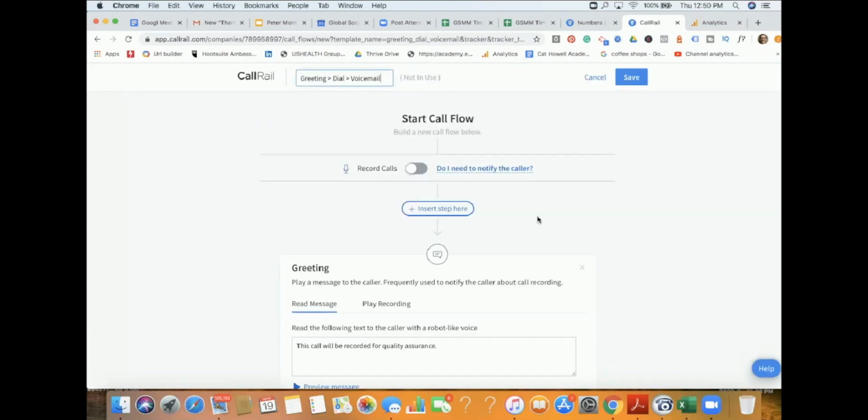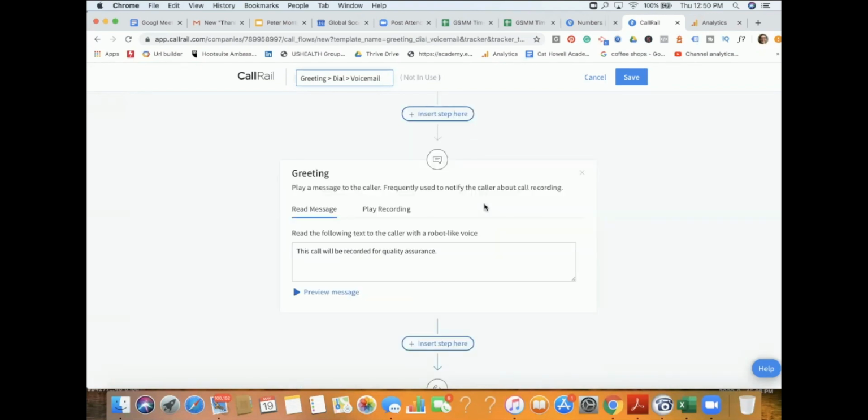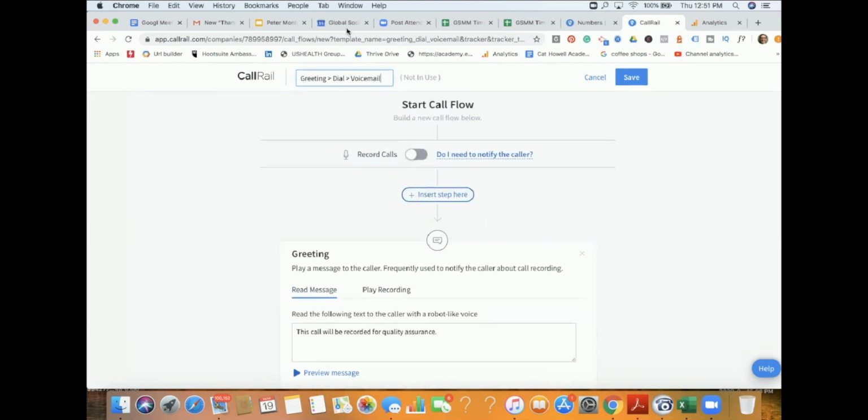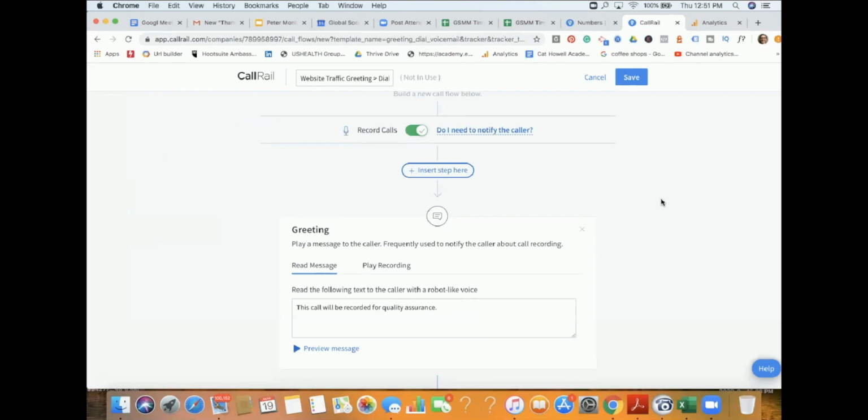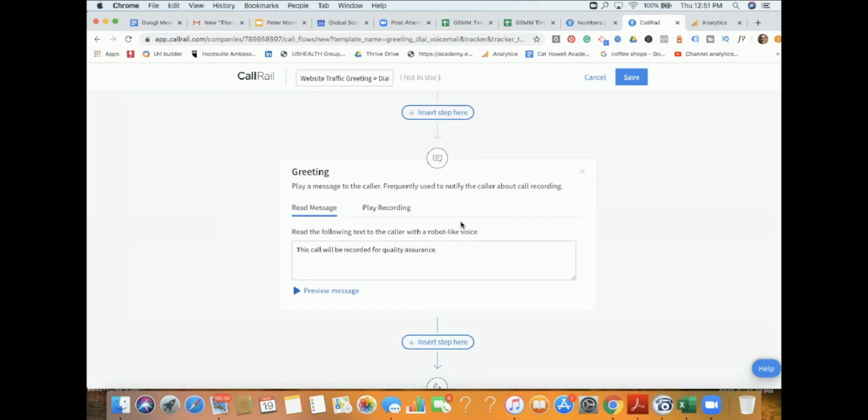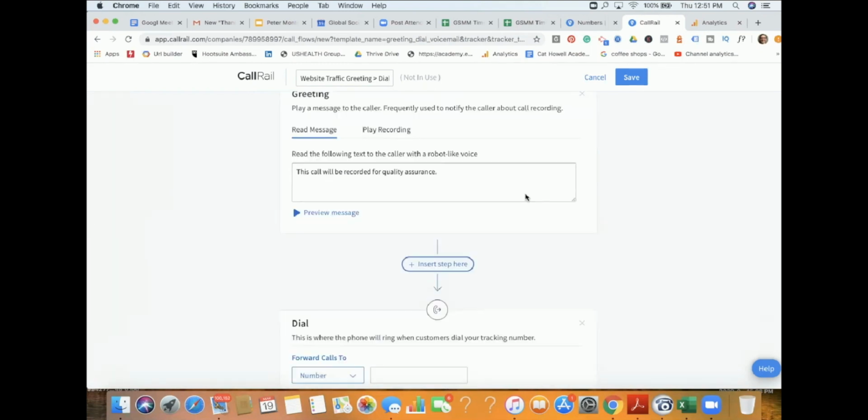And if you want, you can change this call flow name. If you're going to have different call flows for different campaigns, you can name this one website traffic call flow so you know which call flow it is. You can change that at the top where it says greeting, dial, and voicemail. Okay. Perfect. And then, of course, you want to turn on record so that the calls are being recorded. And the greeting, you can change what's in that text box for it to say whatever you want, or you can upload a recording saying something. Okay. And you can always come back and edit it if you ever want to make changes.